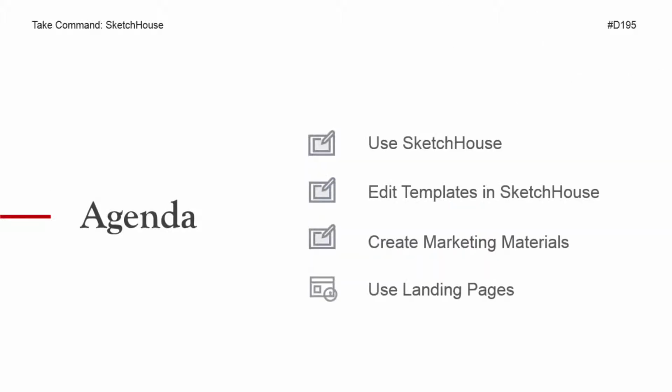All right, let's talk agenda really quickly. We're going to talk through Sketchhouse, which is our marketing platform here in Command. We're going to talk through editing templates, creating marketing materials, and using landing pages, which is a second app in Command that is going to work in conjunction with Sketchhouse to really publish web pages. So it's a pretty exciting agenda today.